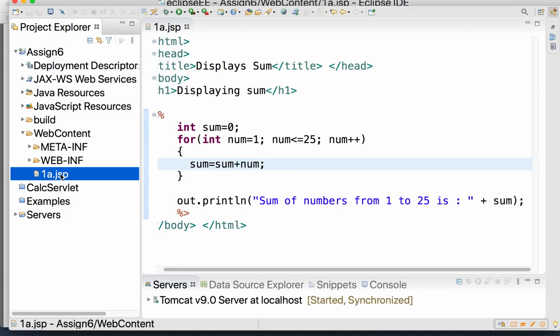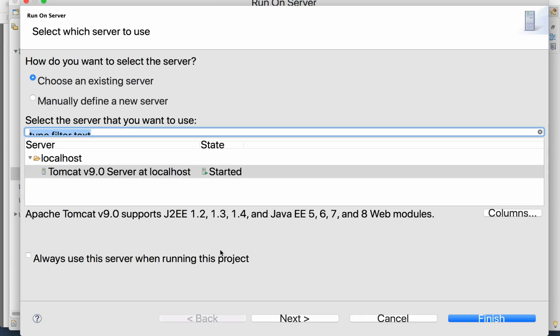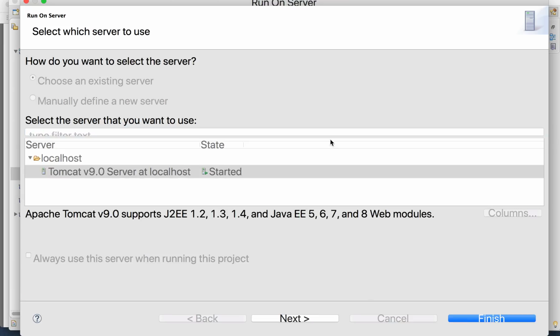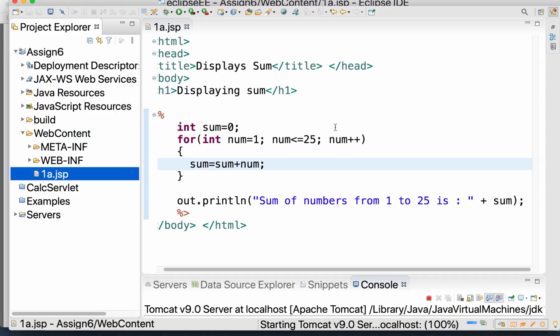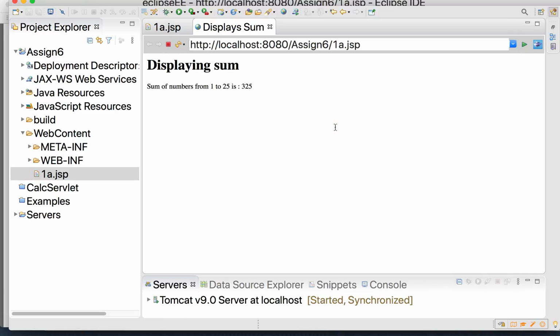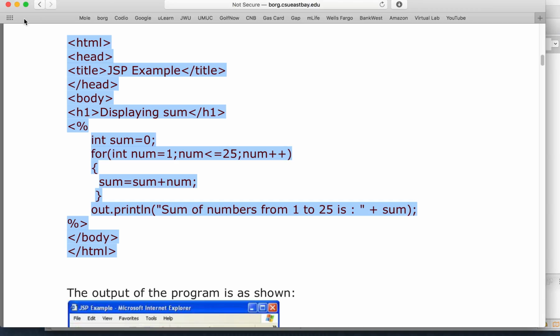If I run this, it is going to print to the screen that it is displaying sum, and then it's going to print out displaying sum, and then it's going to say the sum of numbers from 1 to 25 is 325. So this is very similar to what you're doing for number 1, actually.